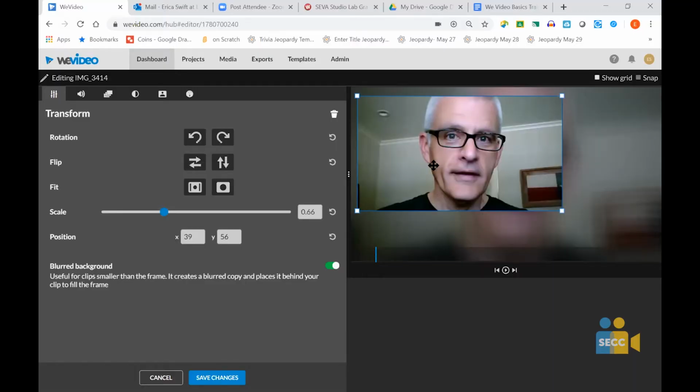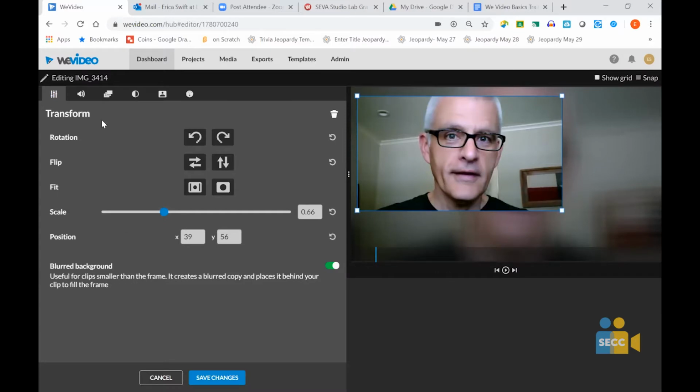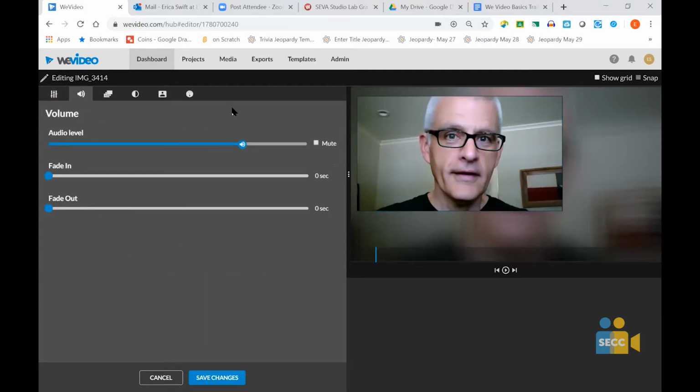So at any point when they make changes, if they want those changes to keep, they have to make sure they click Save Changes, of course. And when they do that, it'll take them back into the timeline view again. If they double click again, they've got it there. All those changes have been saved. On the audio tab, they have a few different options here. Here they can mute the full clip, or they can adjust the audio volume for that particular clip.